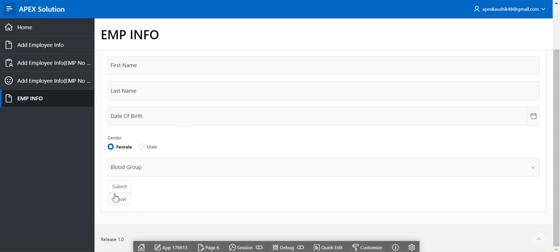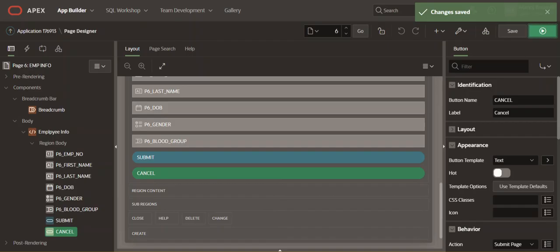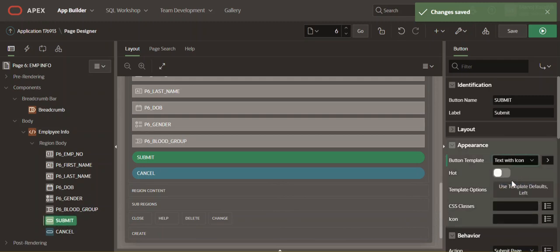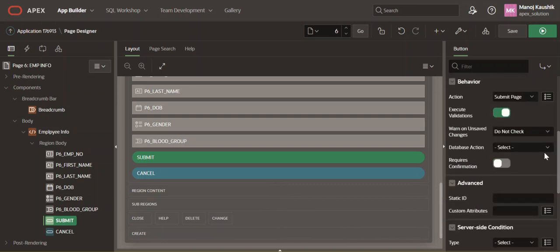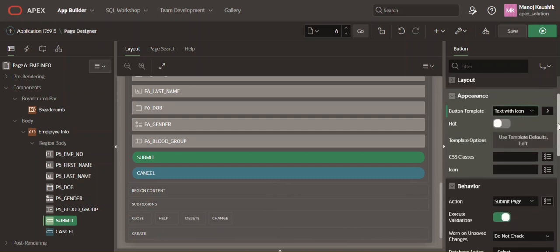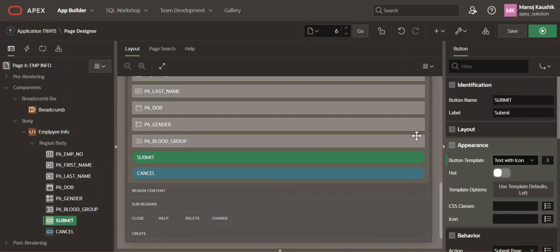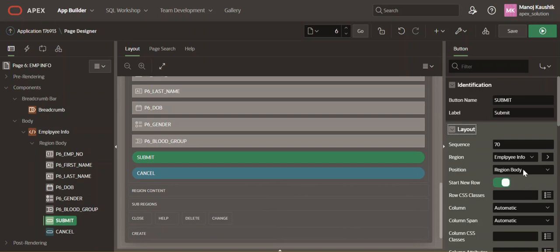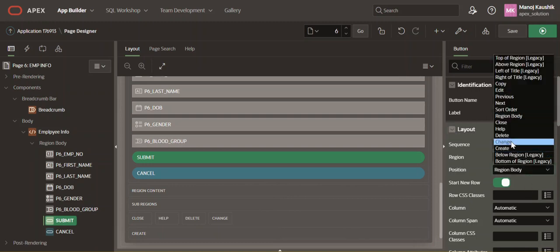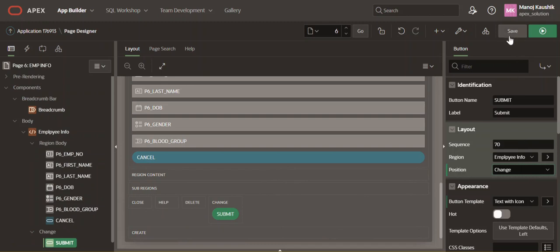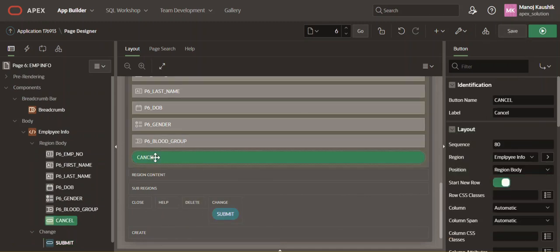So we just need to display submit on the right-hand side and cancel on the left-hand side, and submit will be displayed in blue color as a hot button. So just go to the submit button, click on the text with icon property, and go down. Just select the change property here and save it. Just select cancel.